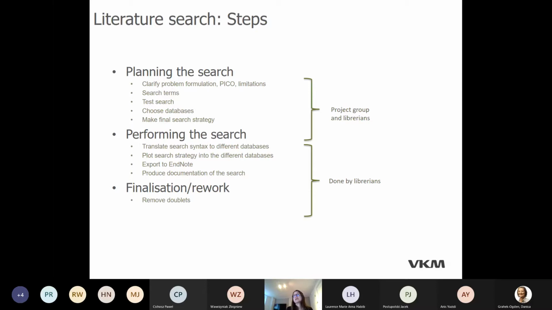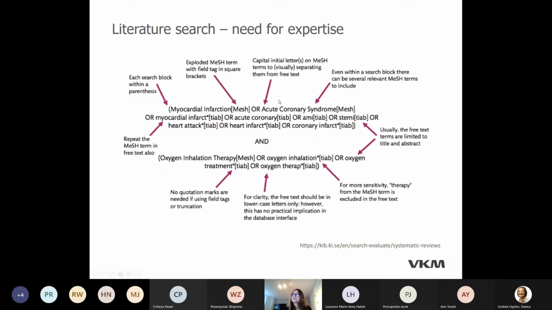They translate the search into the syntax of the databases, they export it to EndNote, and they also remove all the duplicates. This slide was just to show how complex it is for us to do this and why we really need help from the librarians to set up a good search strategy.